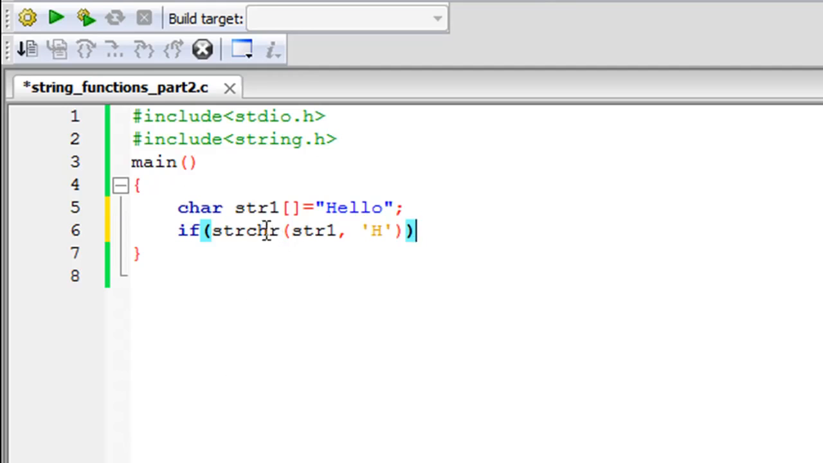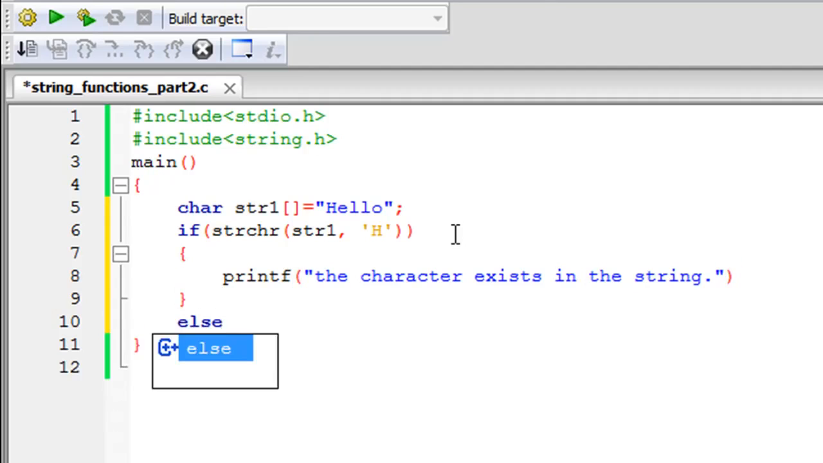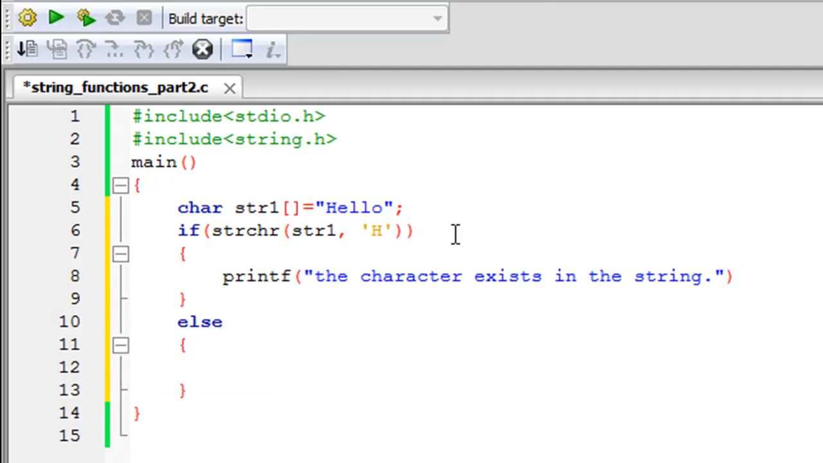This is unlike the strcmp method, in which if the strings are the same, 0 is returned. If the strings are not the same, then a non-zero value is returned. So this is different. Please make a note of it. And then within a pair of curly braces, I'll have a printf statement, and I'll display the message, the character exists in the string. And if the character is not found, then we can also have an else block which will execute if this function returns 0 as the value.